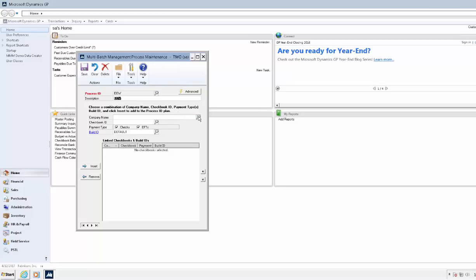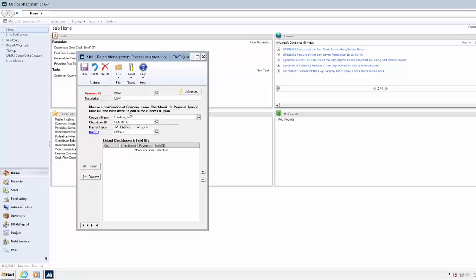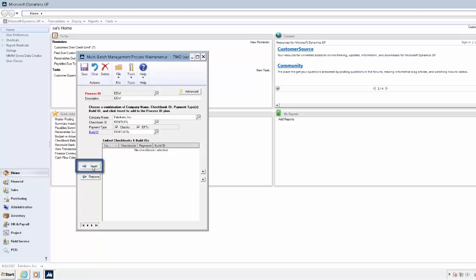From this initial window, you can choose a company, a checkbook, and a build whose criteria you want to apply. Then press Insert. In this example, though, we're going to apply multiple builds to multiple checkbooks and companies, so it will be more efficient to use the Advanced button.